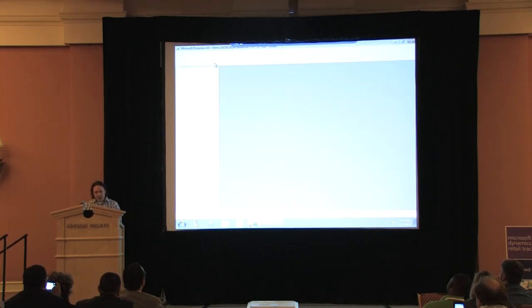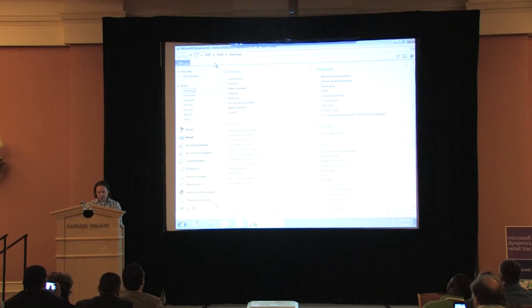So we look for areas where we can make things easier by building it into the product, where we know that there's common things that everyone's going to need to do. So rather than everyone having to figure out their own way to do that, we can build it right in. So one of those things, and that I'll show a couple examples of, is custom fields.